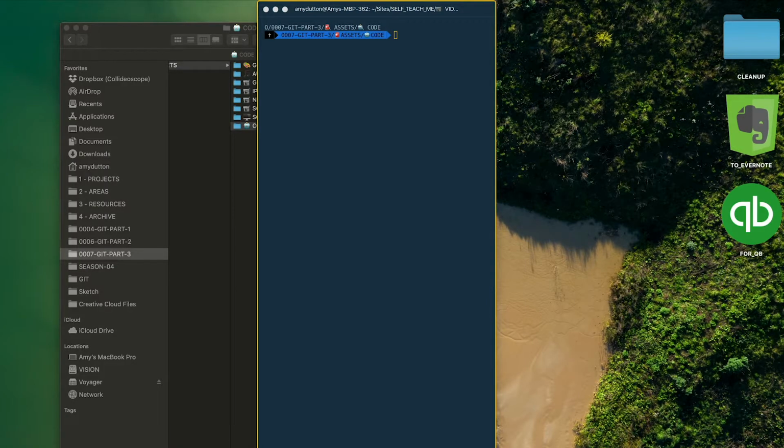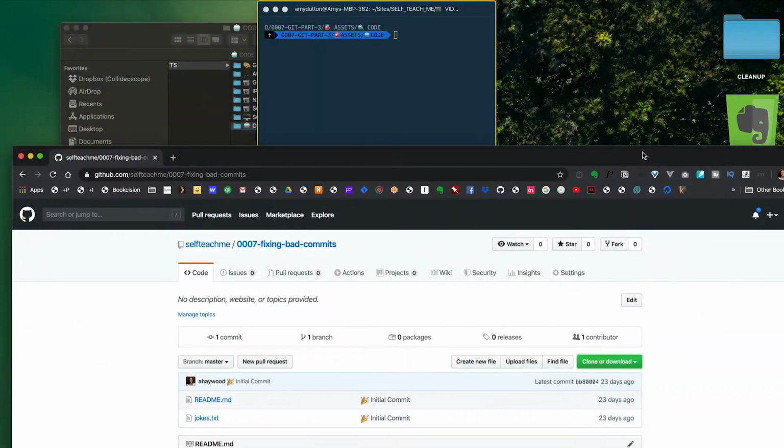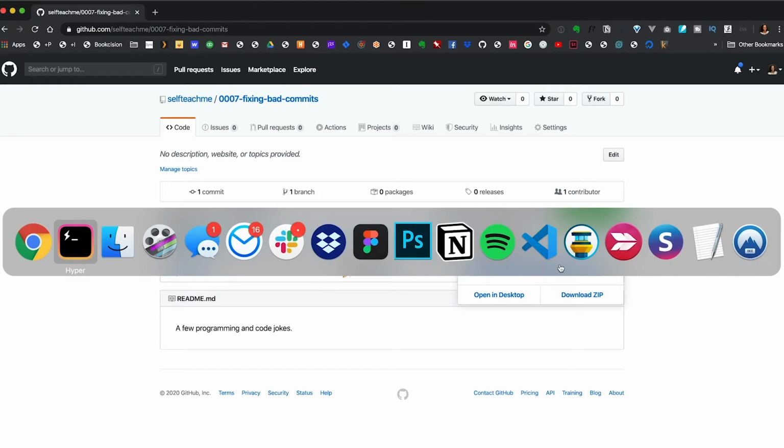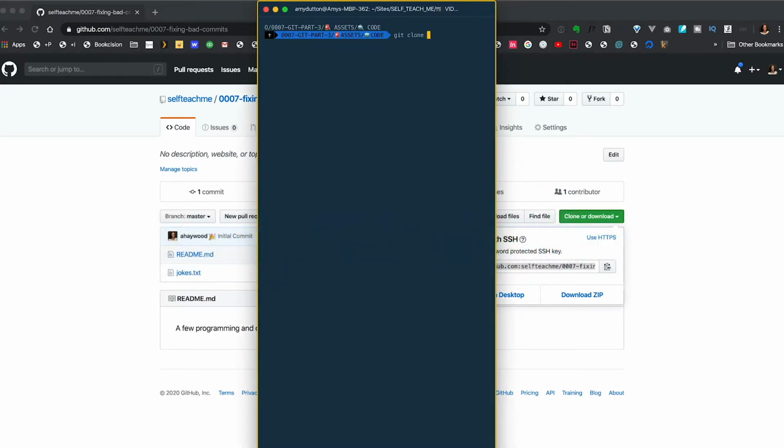Since we already have a repo online that we want to use as a starting point, we can copy this repository link, and then within our terminal, type git clone and then paste that link. We haven't talked about clone yet, but it allows you to download any files from GitHub or any other online repository and put them on your computer.